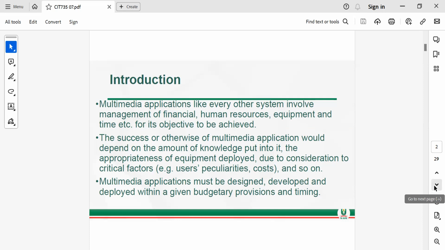So if you are going to develop a multimedia application, you will manage money that will be used in building it. You manage humans, experts that will come together to help you build it. You manage equipment or hardware. You also manage the software and the time too. Otherwise, if these resources are not managed together, you'll not be able to get your output out easily.